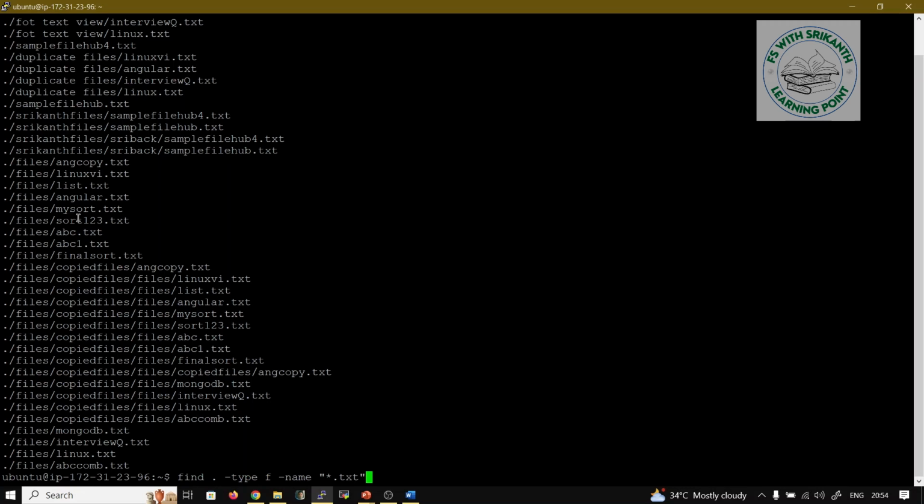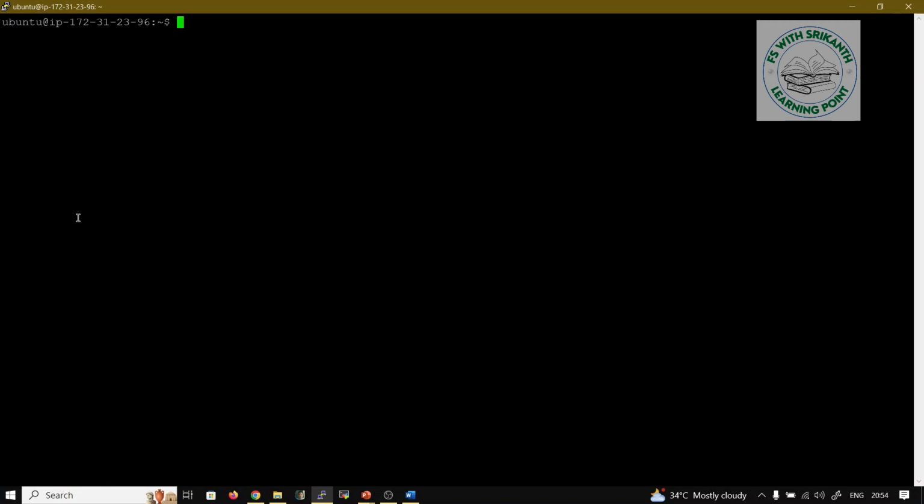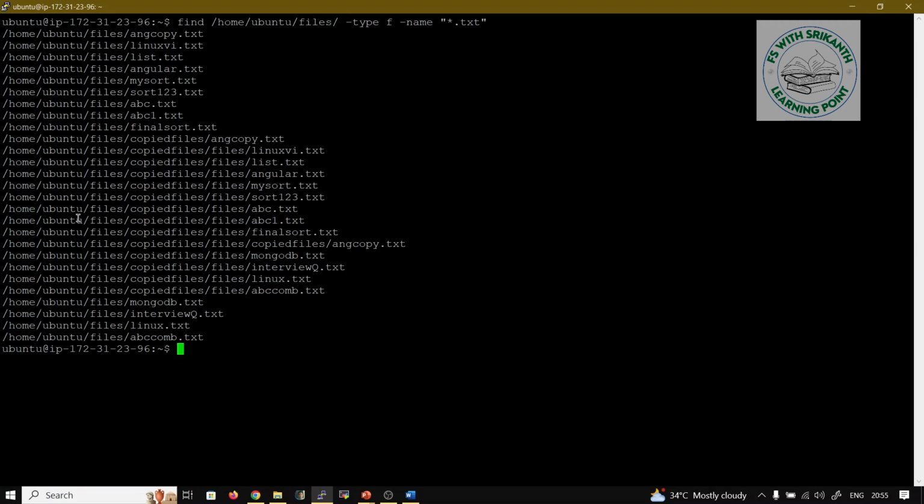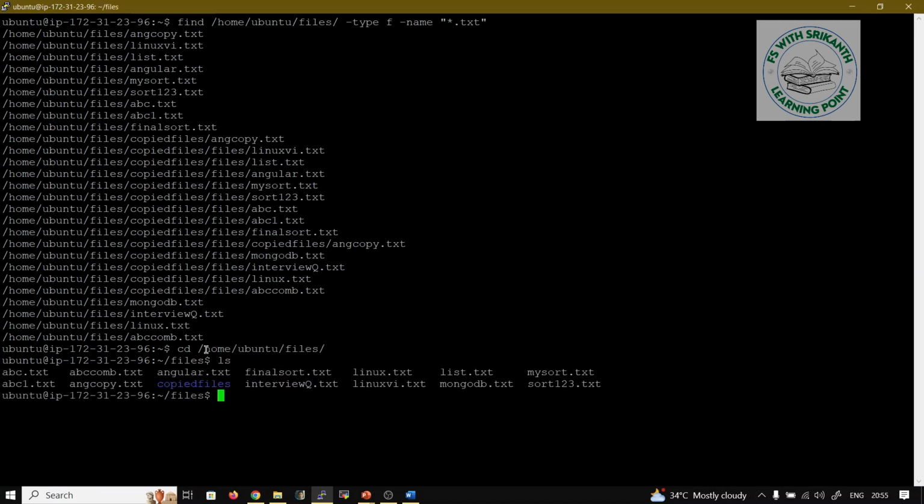I want to specifically mention the directory, so I clearly give slash home, Ubuntu and files. With this directory we get the .txt files. These are all the files we just found. Then cd and ls. Yes, these are all the files available in this directory.